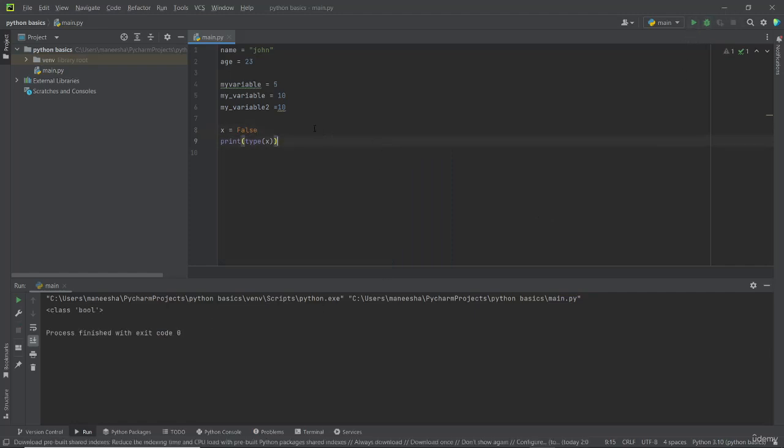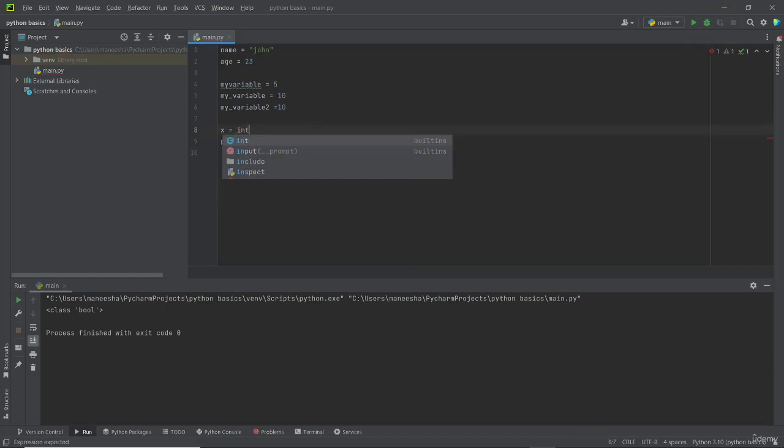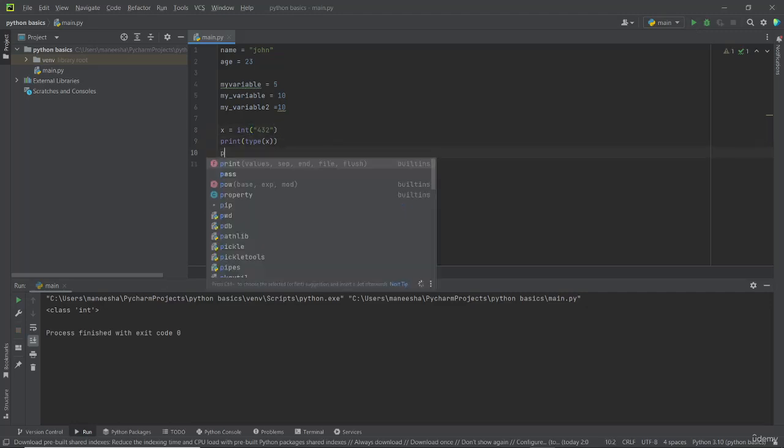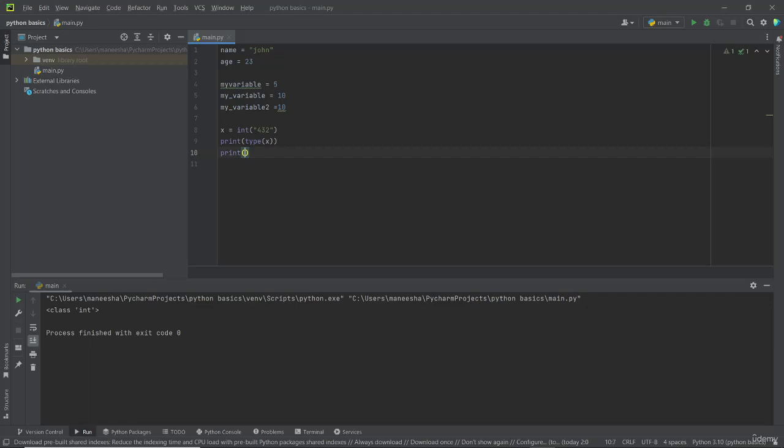Now let us see interconversion between data types. We can use the int function for converting a value into the integer data type. So let us try converting string values into integer values. I am typing 432 in string data type. Now you can see the data type is integer. Again I am typing print x. Now you can see the value of x. It is 432 as an integer value.